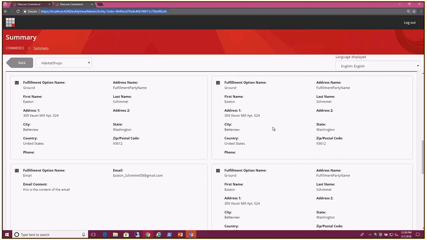So we do support the concept of having both physical and digital items on the same order. And if that's the case, you're always going to do a split shipment. So you'll always see at least two fulfillment options, possibly many, in a split shipment.